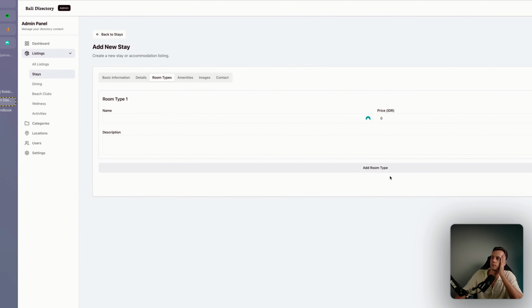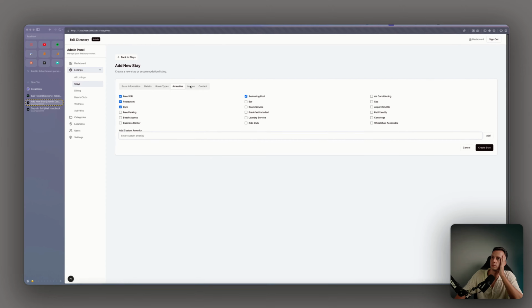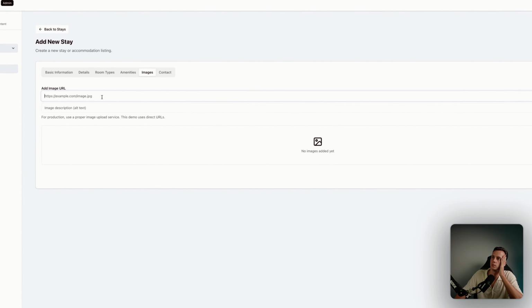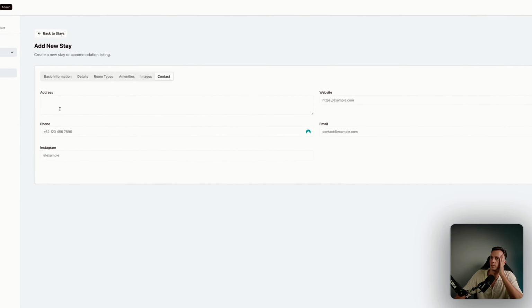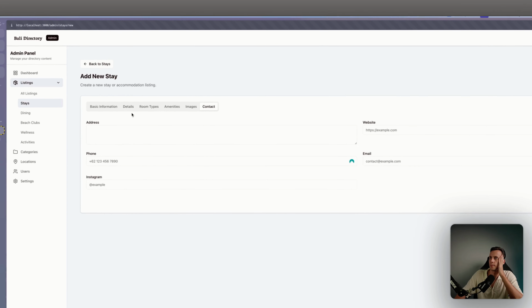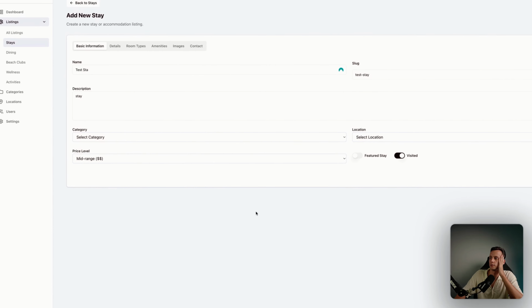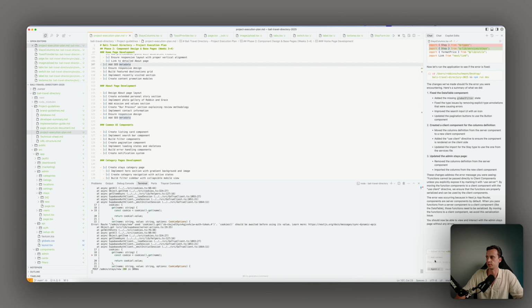Okay, but we need to add images here. This, I'm not sure what this is based on, because I don't think we have amenities in the table. Add image. Can we upload URLs? No, we need to upload this. Okay, so address, etc. Can I create stay? Probably not. Okay, so there's a few things here. Let's first work on the categories and the locations, because we don't have those yet.